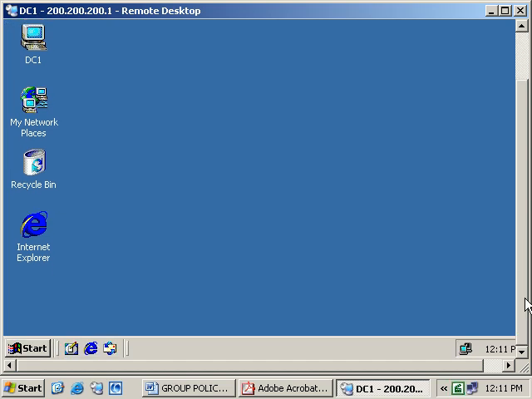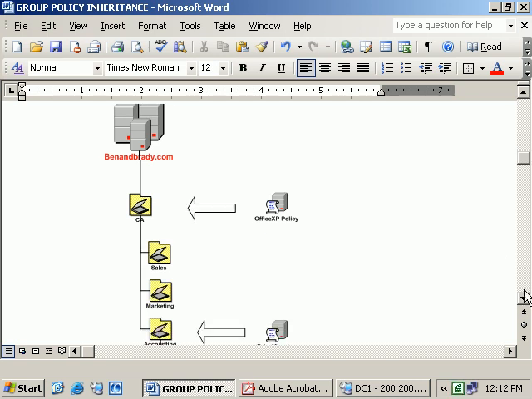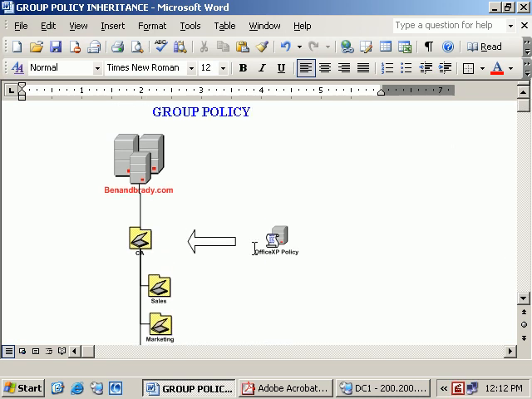The answer lies right over here under our group policy figure. If you have a policy like we had, the Office XP policy, who did the Office XP policy apply to? To the California OU. To be more precise, it applied to all the users under the California container.